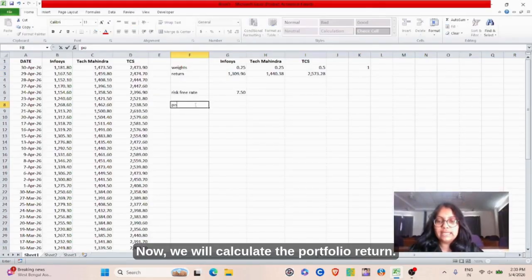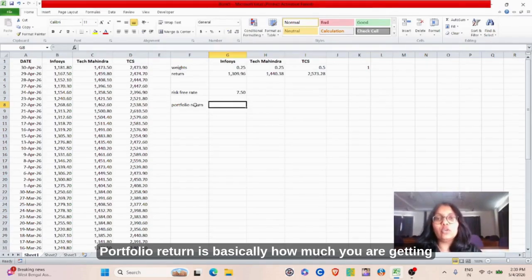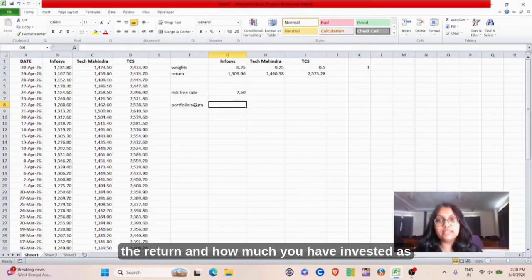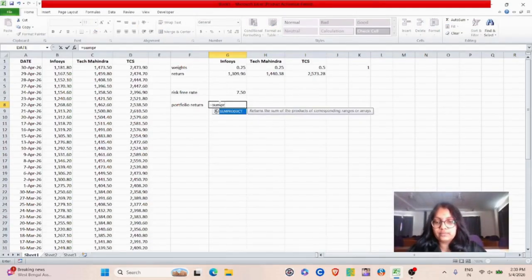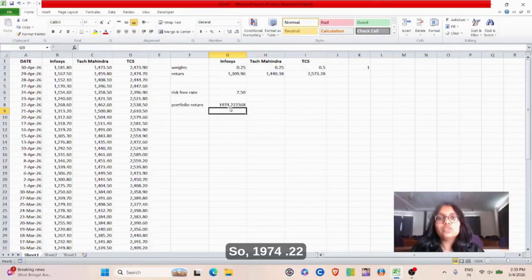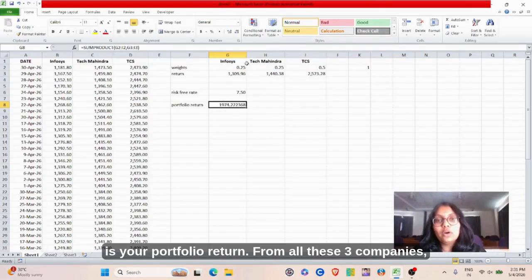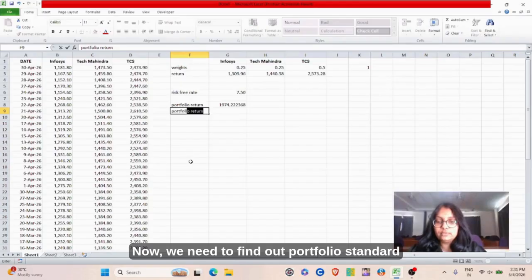Okay. Now we will calculate the portfolio return. Portfolio return is basically how much return you are getting, given how much you have invested as a part of your investment. So here we will use SUMPRODUCT, weight comma return. So 1974.22 is your portfolio return from all these 3 companies, Infosys, Tech Mahindra and TCS, from their average return and their weights.